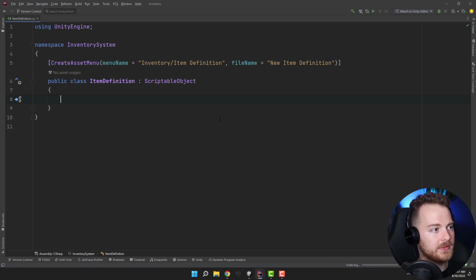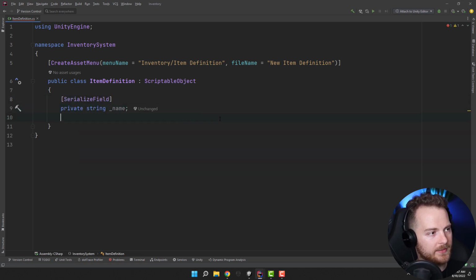Now our item needs some fields. So first let's create a serialized field called private string name. Awesome. Then another one for storing the information whether it is stackable or not.